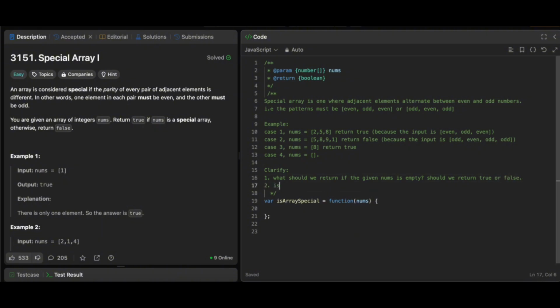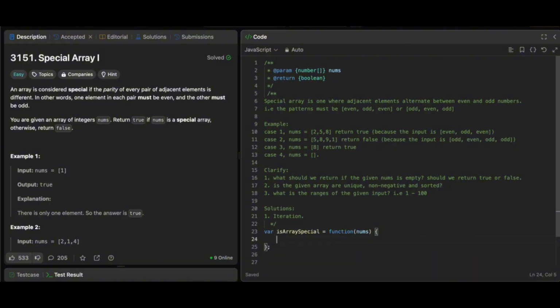Another question is whether the given array is unique, non-negative, and sorted, and what the range of the given input is, for example, 1 to 100. So for the solution itself, actually we can use iteration. Let me show you how we can solve that.